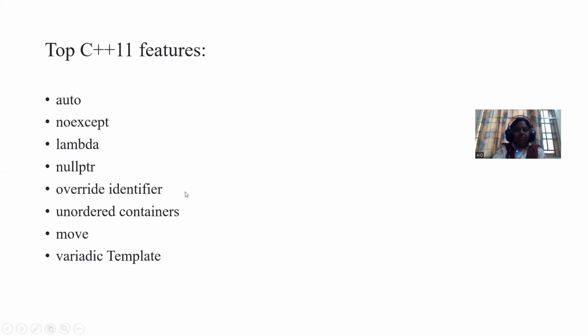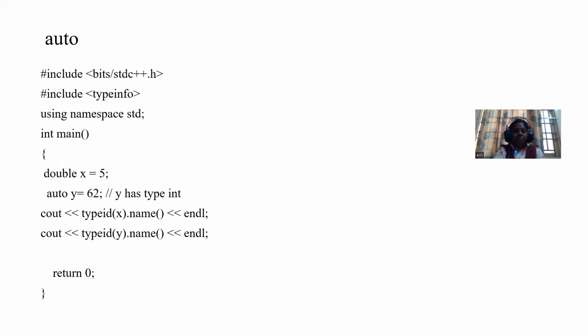Next topic is C++11 version new features. We have several new features. So some of the important topics are auto keyword, noexcept keyword, lambda operator, null pointer, override identifier, unordered container, move, variadic template. Here I am going to show some examples related to these features.